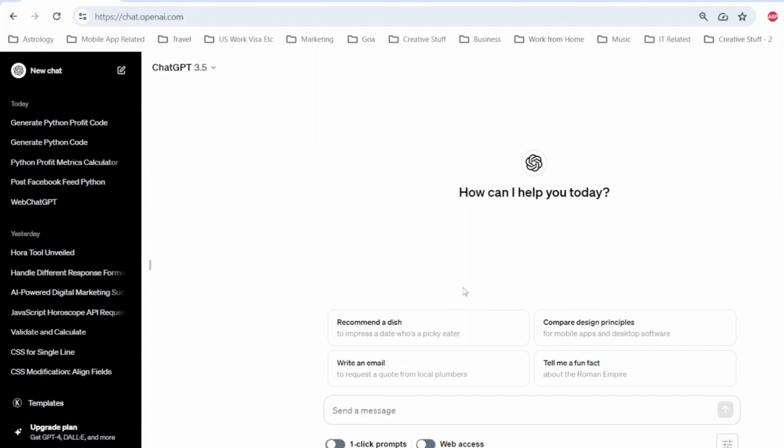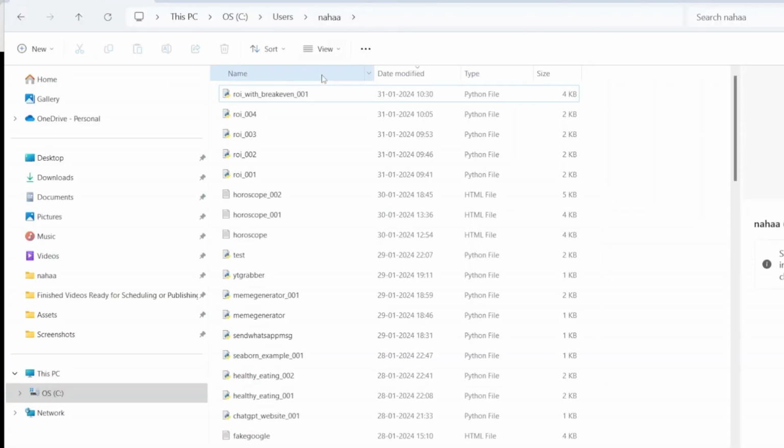So I thought I'll create a small program using Python, taking the help of ChatGPT to determine, based on the percentage of conversion from Google and Meta ads. So let's go ahead and see how it works. Okay, this program. What I've done is I'll just show you.